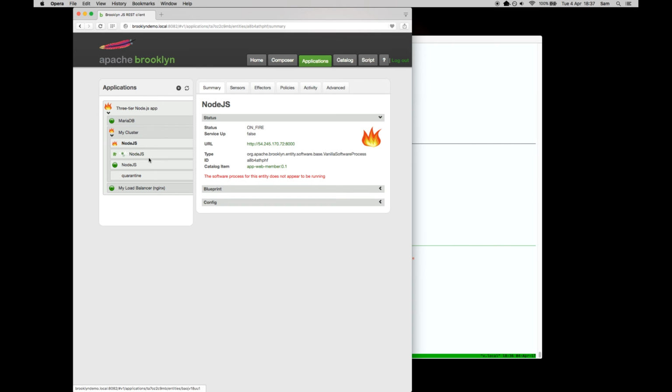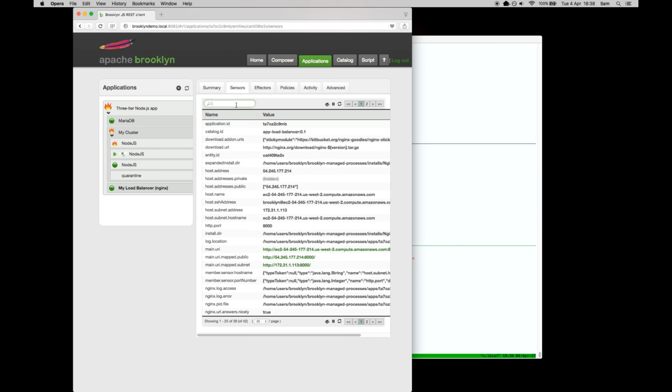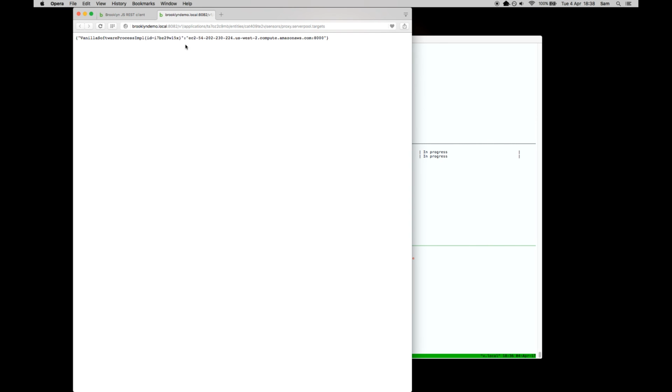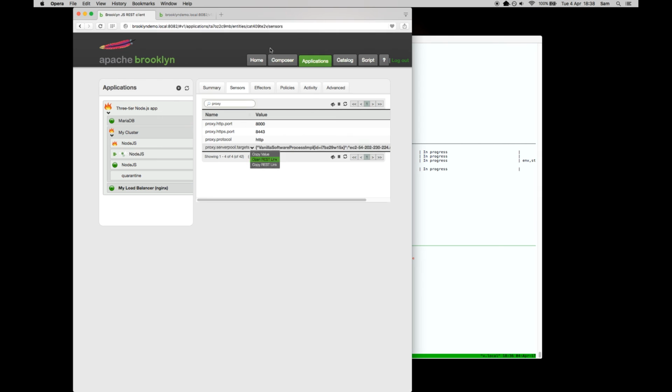When this server is provisioned, it will be added to the Nginx server's targets, and the old Node.js server will be removed. While this server is on fire, the Nginx has automatically been configured to only target the healthy Node.js server. So there's a single target for the load balancer, so we won't be sending users to the unhealthy server.